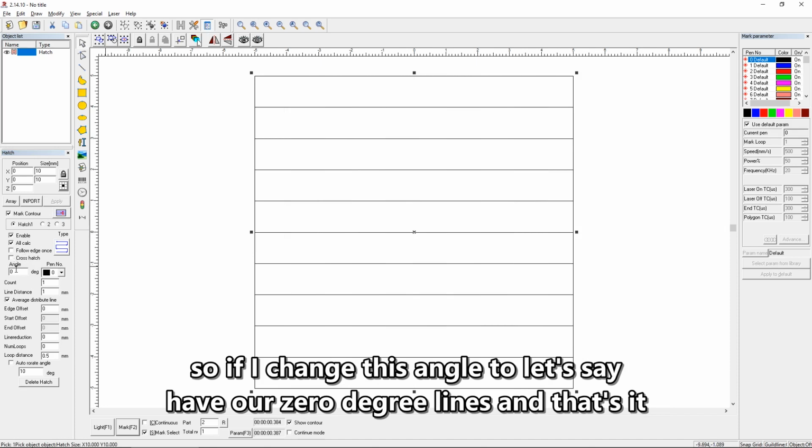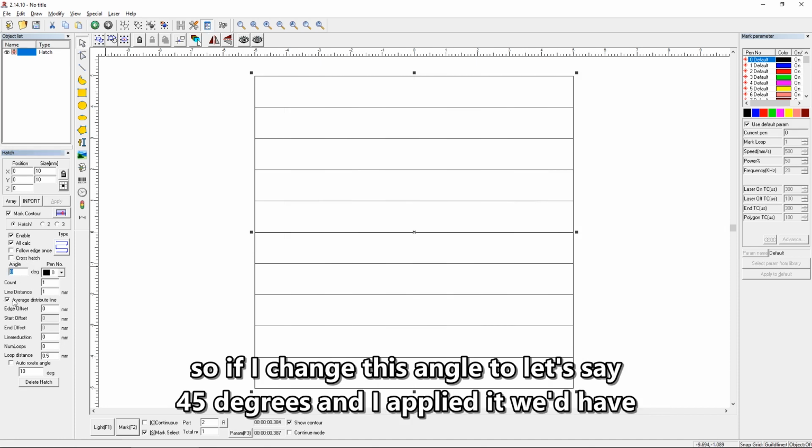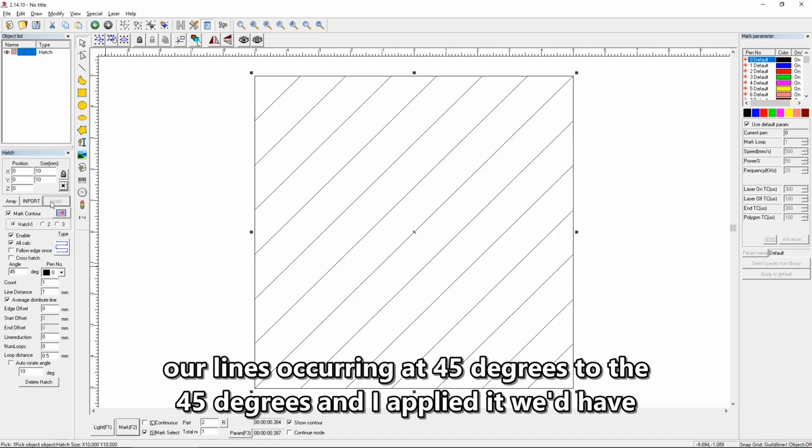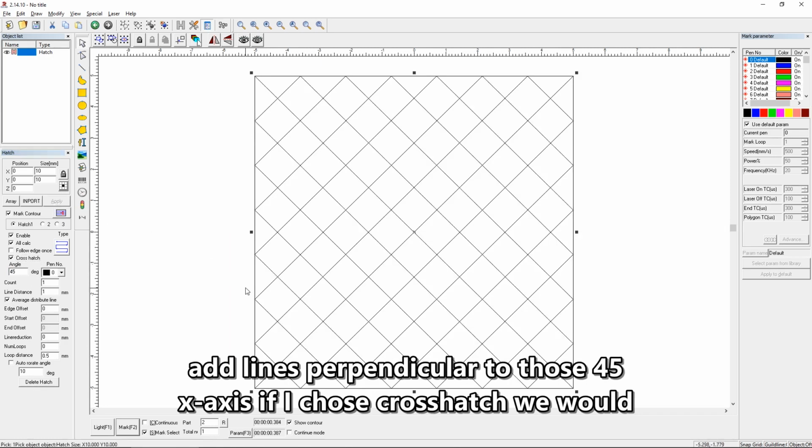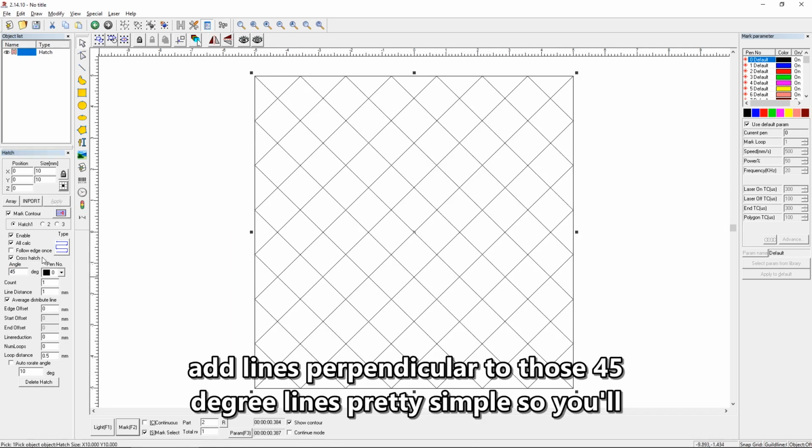So if I change this angle to, let's say, 45 degrees, and I applied it, we'd have our lines occurring at 45 degrees to the x-axis. If I chose crosshatch, we would add lines perpendicular to those 45-degree lines. Pretty simple.